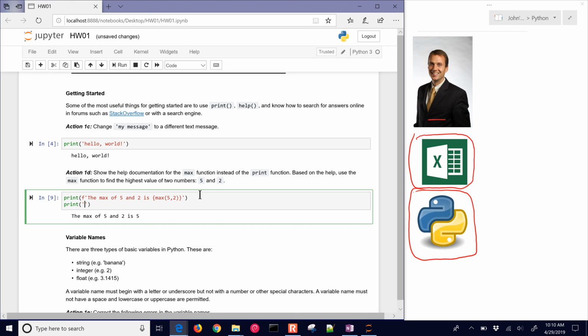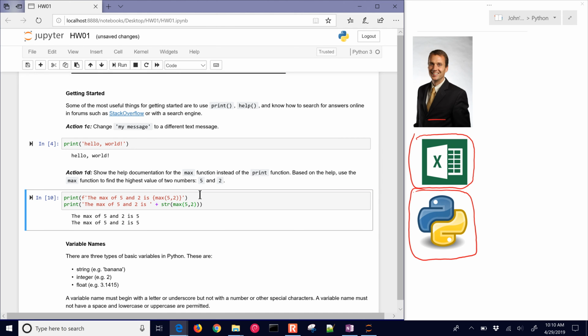You can say the max of 5 and 2 is, and then you can add a string and do max 5,2. And that'll produce the same thing. So in this case, I've just added 2 strings together, concatenated them. This is a formatted string. Okay, so there I've printed those. Here's how you also reviewed how to get help on functions.